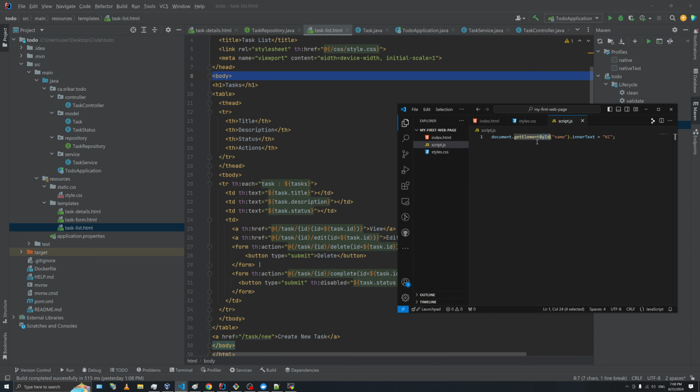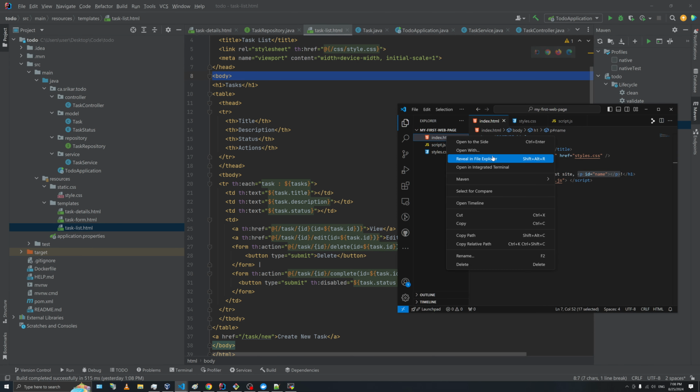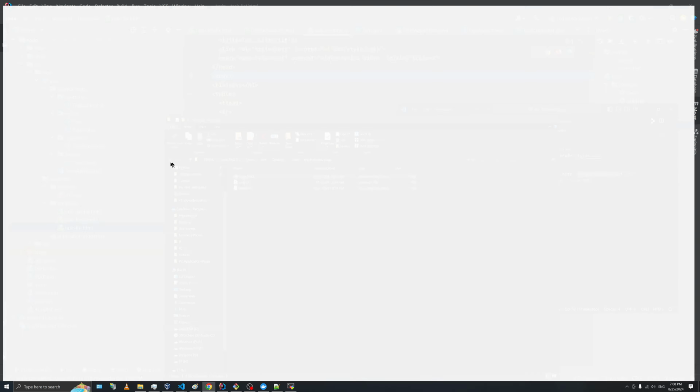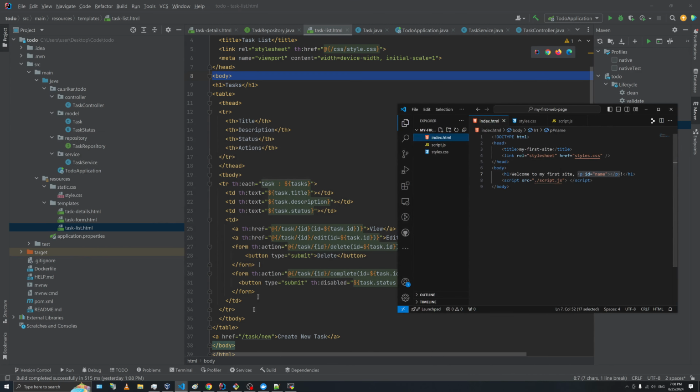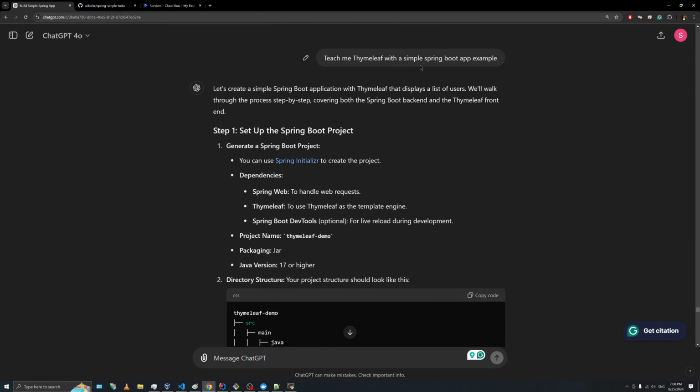Let me go back here. Okay, so here we're getting this name, we're getting this tag, and then inside this tag we are setting the inner text equal to Casey. So when we open this in File Explorer, we get this: welcome to my first site, Casey, and Casey is read from JavaScript. Okay, so now let's talk about Thymeleaf.